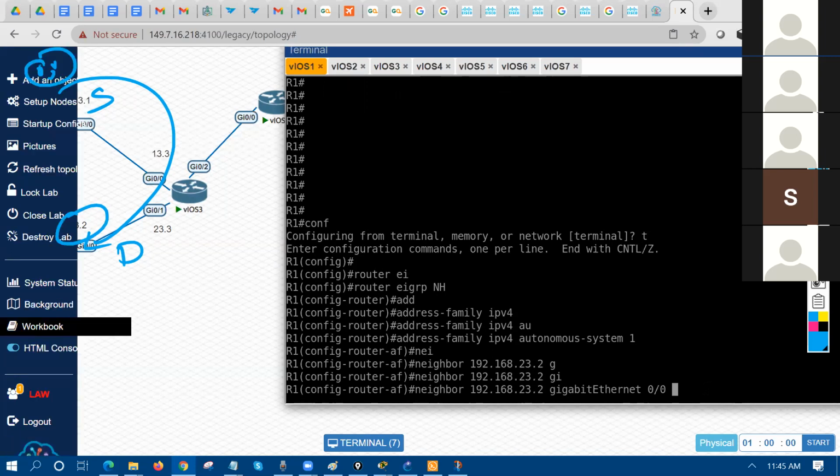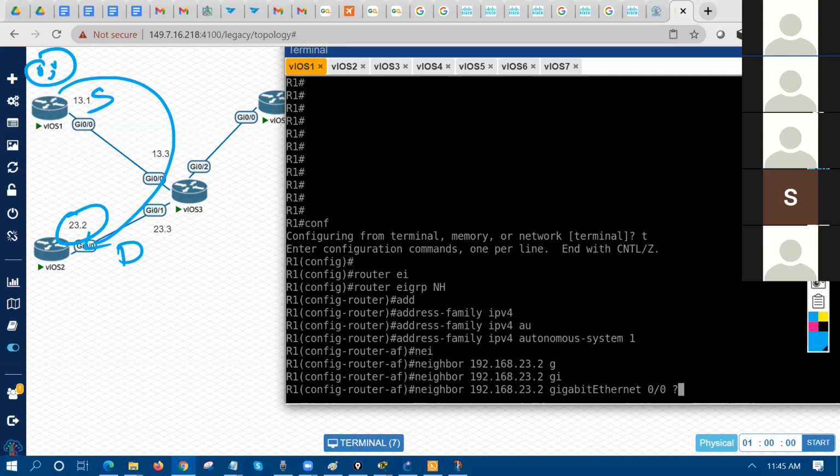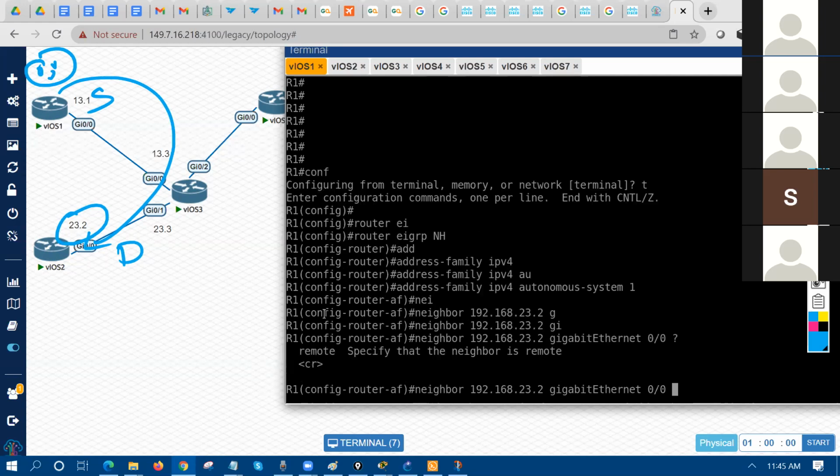Now, after that, I need to define the remote keyword, right? Because I need to tell this router, hey, my neighbor is remote. This is my remote neighbor, my not directly connected neighbor. Done. So I'm going to tell this router, hey, this is my remote neighbor.